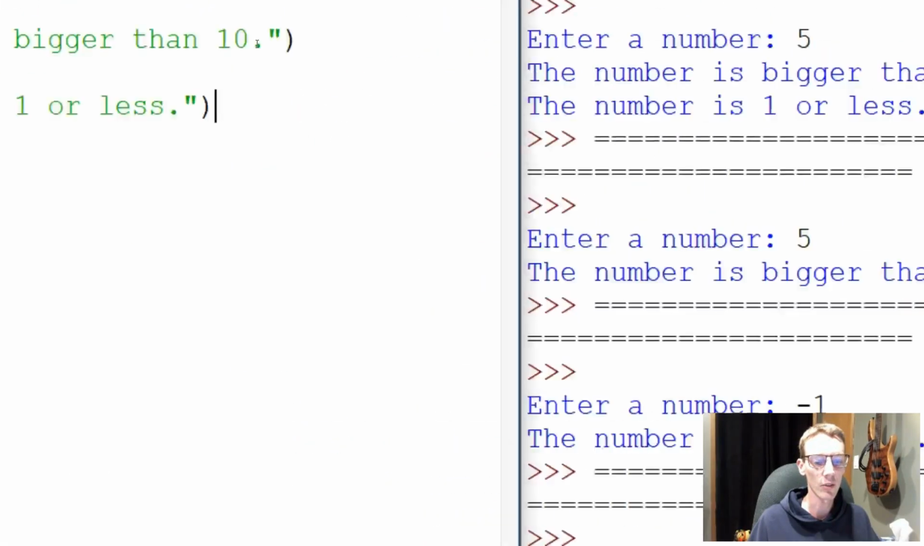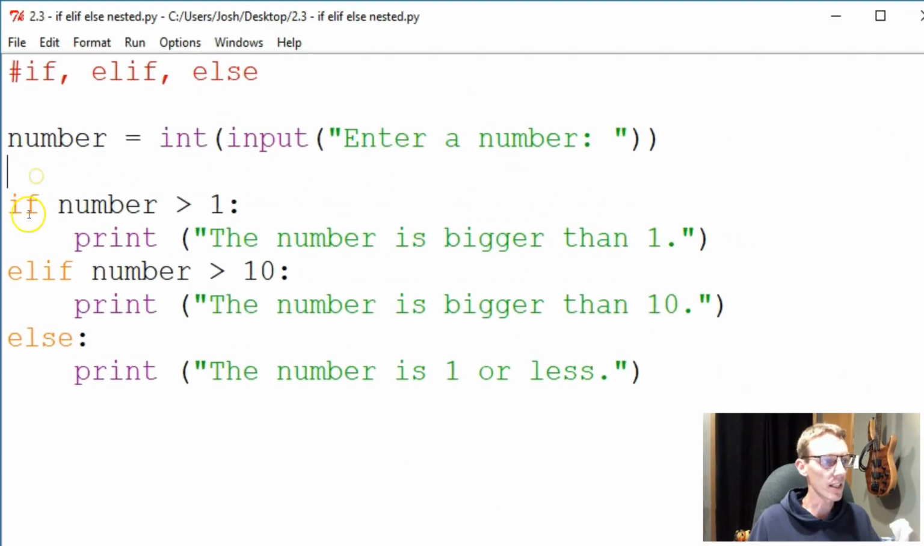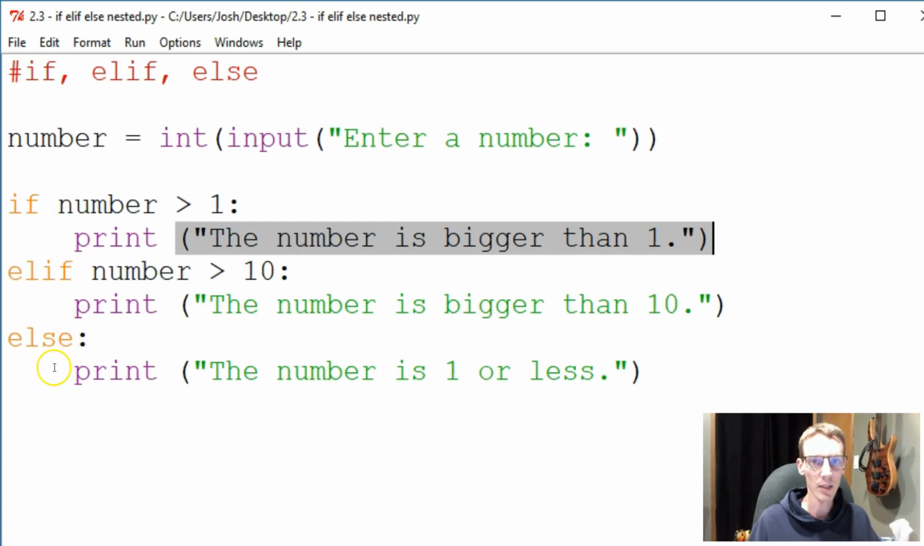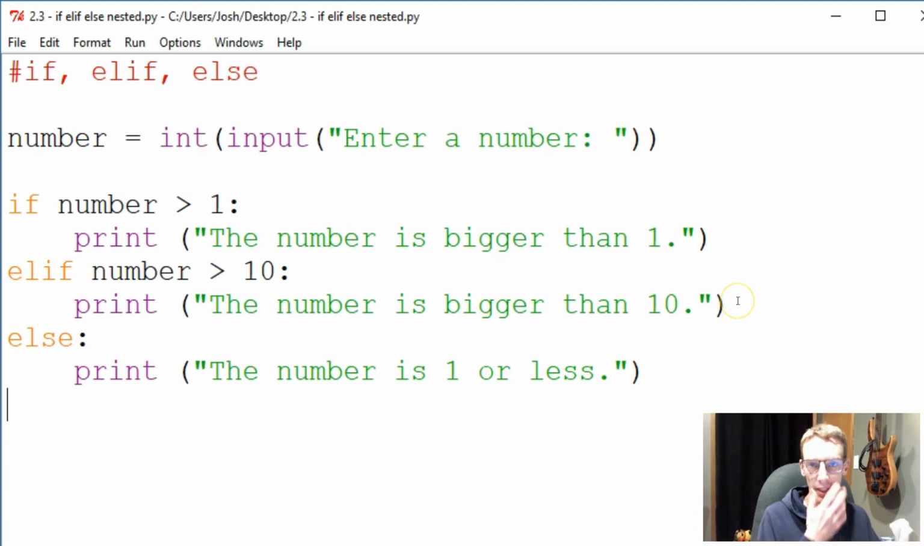Let's go back and look at our code for a moment. So it says if the number is bigger than 1, we're going to print the number is bigger than 1. Well, we entered a 12, so that's why it printed this. Now, as soon as one of these conditions within this set of if statements becomes true, it does the code right underneath it, and then it doesn't look at the rest. It skips right down to the end without checking the rest. Now, this is very easy to fix in this program.